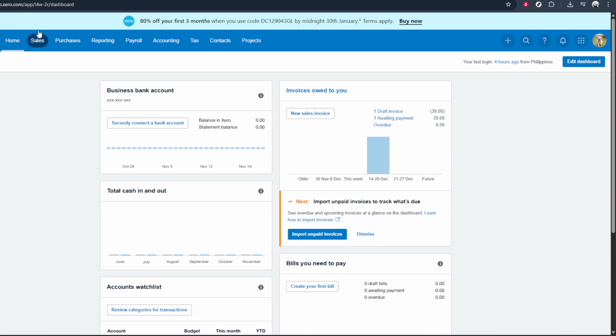First, from your Xero dashboard, look for the main navigation menu. At the top, you'll see a tab labeled Business or something similar, and under that, you'll find the option called Sales. Go ahead and click on Sales. This is where Xero keeps all of your customer-related activity, including quotes, invoices, and credit notes.